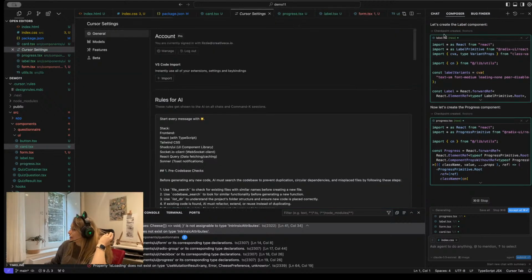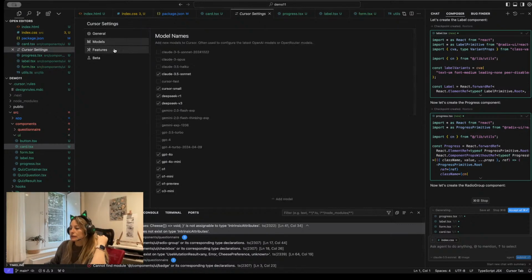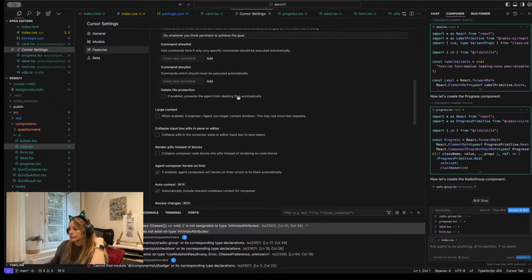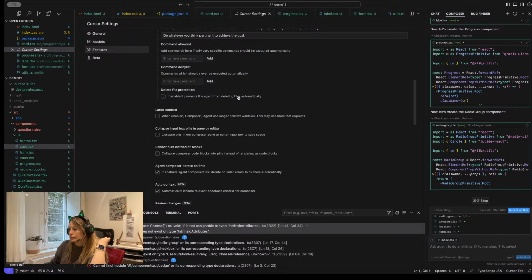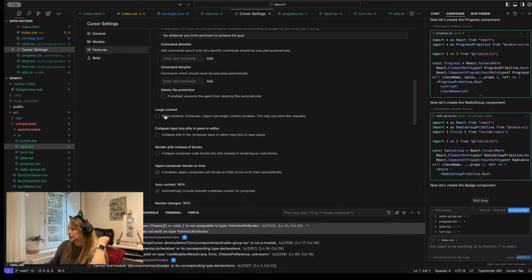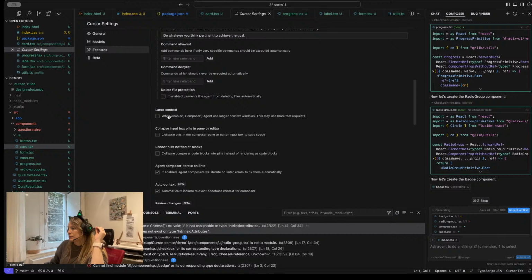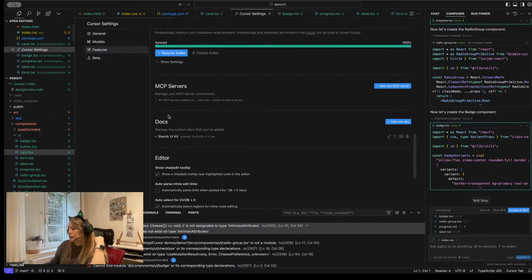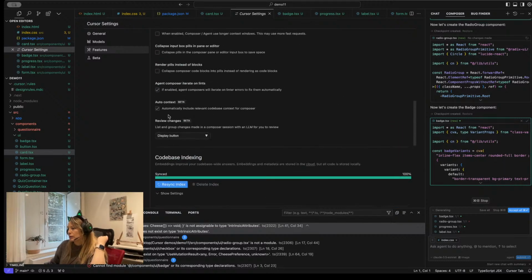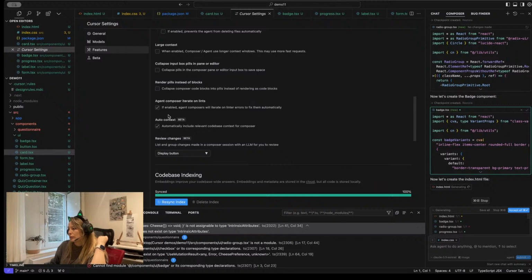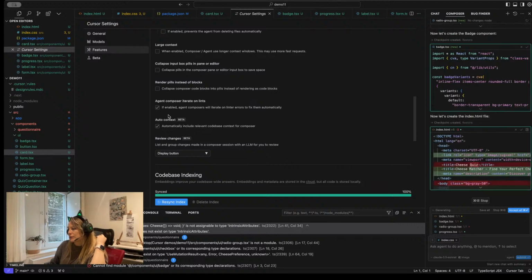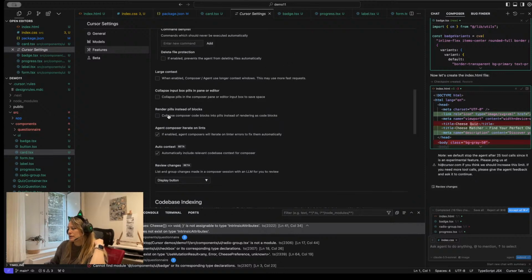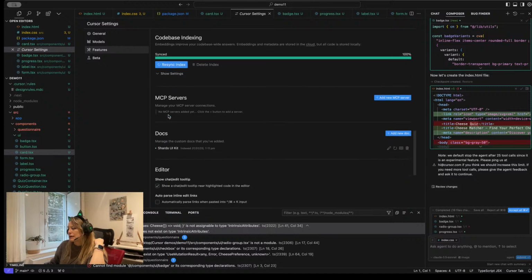In the meantime, I'm bored, so I'm going to check what these things are. Features. Large context could be quite a good one, especially if we have quite long Cursor rules documents. Render pills instead of blocks: collapse the composer mode blocks into pills instead of rendering as code blocks. What is that supposed to do though? How does that change things?